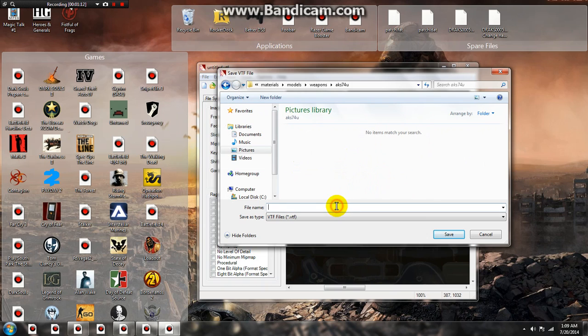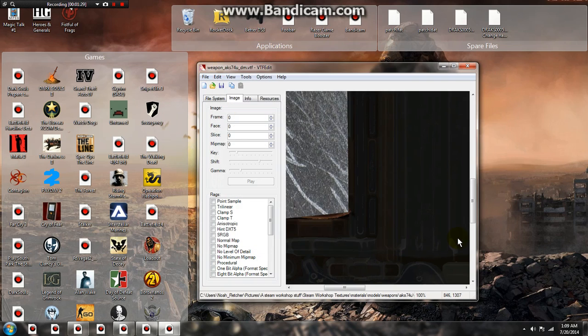So once you've done that, you're going to title it exactly how it is in the file. So mine would be weapon AKS 74U underscore DM, and that's what it's going to look like if you're using AKS-74. Save that, and then basically this is turning it from a picture back into the VTF file format.